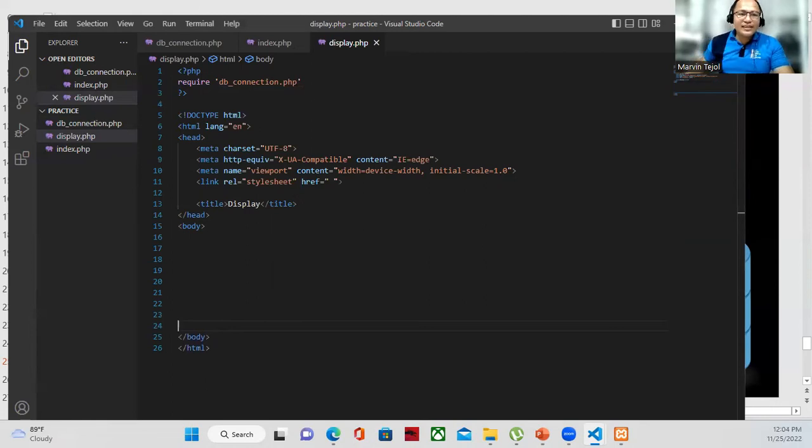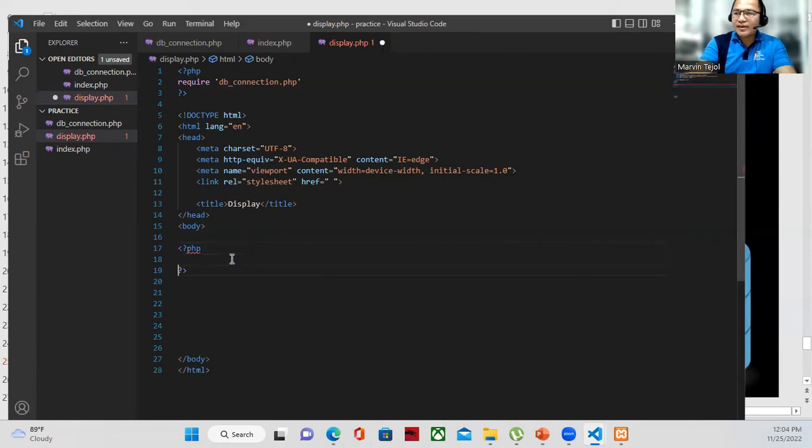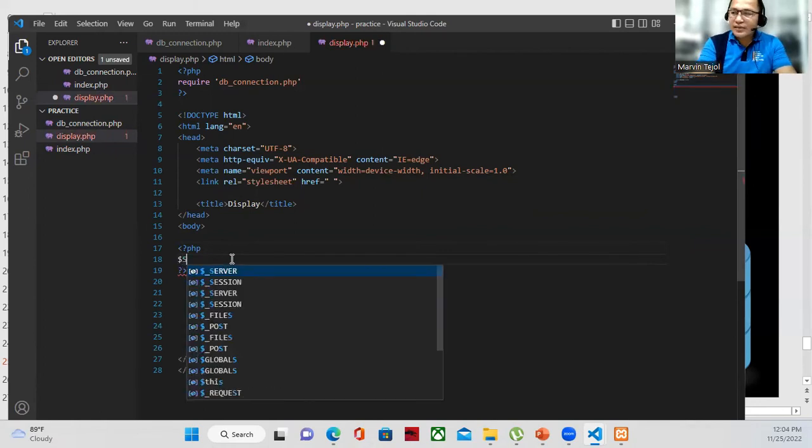Okay? So sa body natin, paano ba tayo mag-display ng data? Of course, we're going to select the data coming from the database. And then we are going to specify what tables in the database yung i-display natin. So, of course, first is the opening statement of the PHP. Then enter. So, after ma-enter, save muna natin, and then inside, you are going to declare the SQL variable.